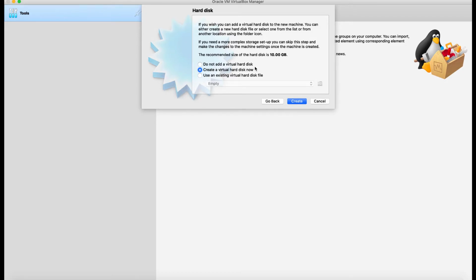That will just give you an empty hard disk, so it's like having a computer with no hard disk in it at all. The second option, create a virtual hard disk now, is pretty much what we want. We just want to create an empty hard disk that we can install Trisquel Linux onto. So pretty much we want that.